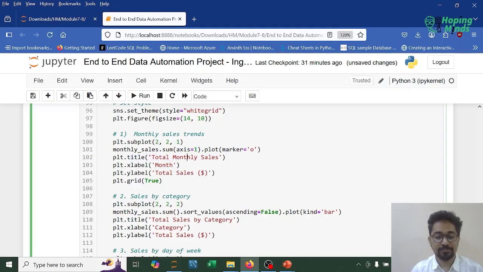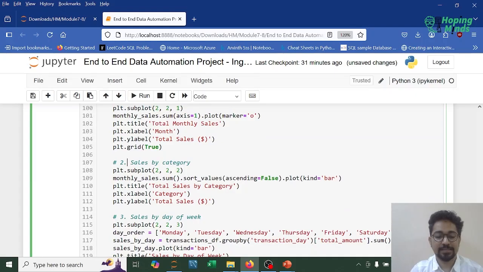This is what we mentioned here. So I'm plotting it over here using the pandas plot. The second is sales by category. How are we plotting it? So this is monthly sales dot sum dot sort values ascending false, plot kind bar. So this is again a bar chart, monthly sales sum, and this is the second chart in the series.